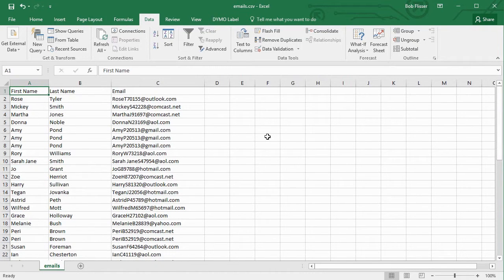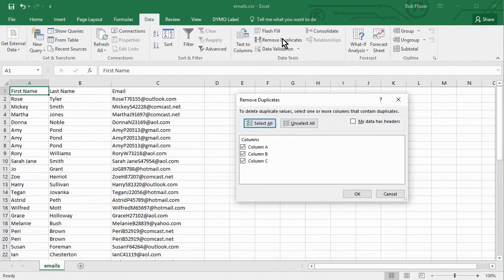Now we could get to the business of removing the duplicates that we want to remove and not removing the duplicates that we don't want to remove. And the secret is looking at all three values, the first name, the last name, and the email address. So I'm still here on the data tab, and just to the right of that text to columns button, we have remove duplicates. So I'll click that.